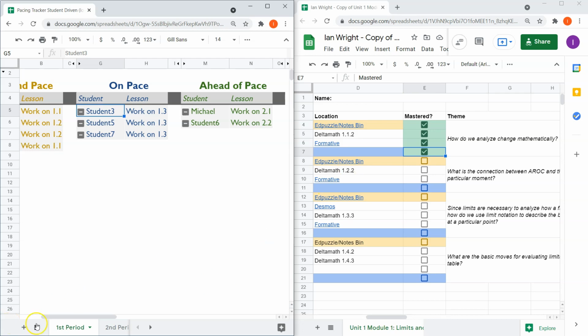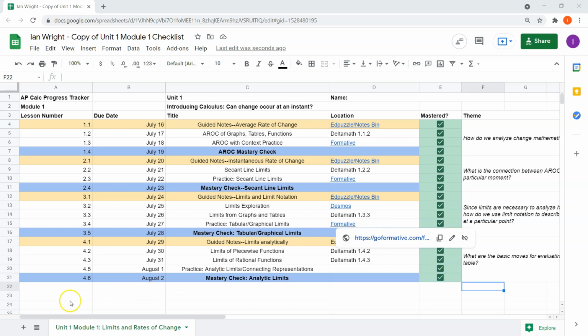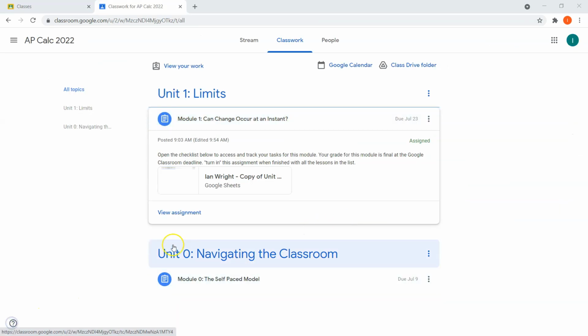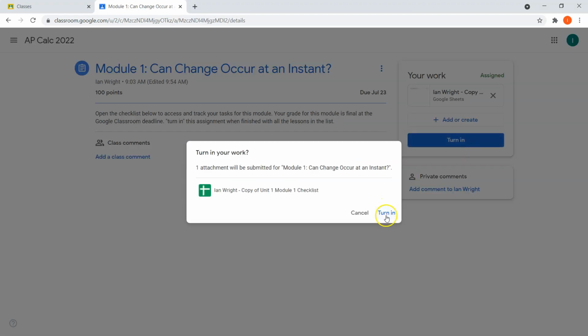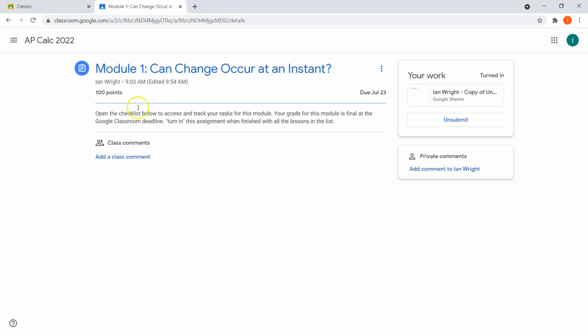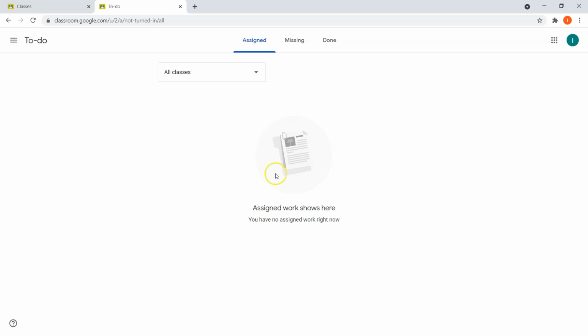The last thing I'm going to show you now is just how to turn in one of these checklists when you're done. You know how to turn in assignments on Google Classroom. So when you're finished with this entire little mini unit and you're ready to move on, you can go back to your classwork tab. You can click View Assignment, and then you can click Turn In, and then that lets me know that you're finished, and then also that assignment will no longer show up on your to-do list, so you can keep that nice and clean and organized.